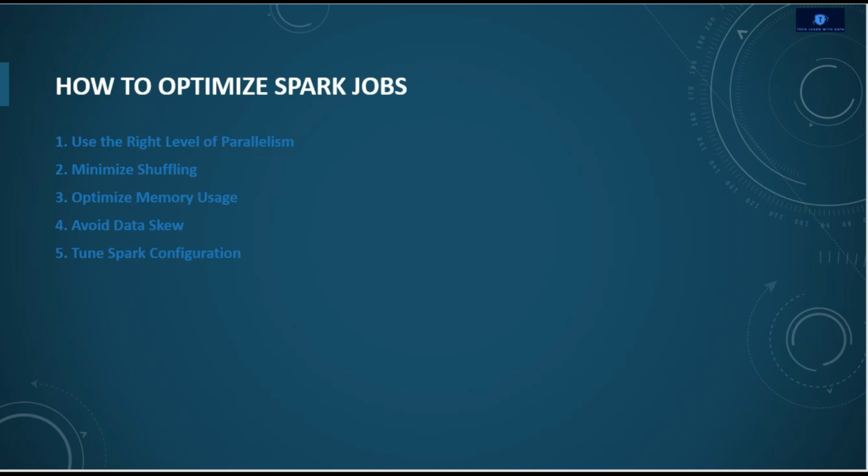Actually, Spark performs best when data fits into memory. If it runs out of memory, it will cause performance issues. Excessive memory usage can lead to garbage collection pauses. So what will you do? You need to cache wisely. You need to cache the data into your cache memory and then perform your operations.